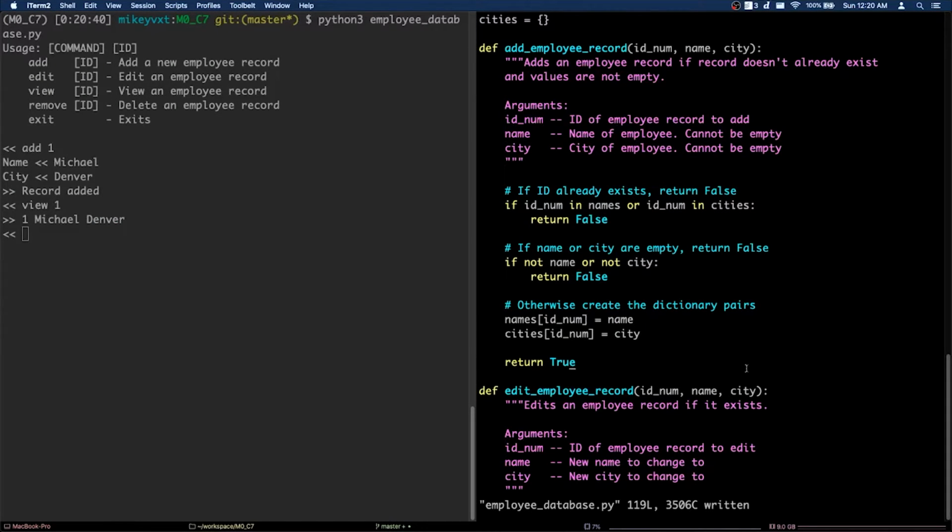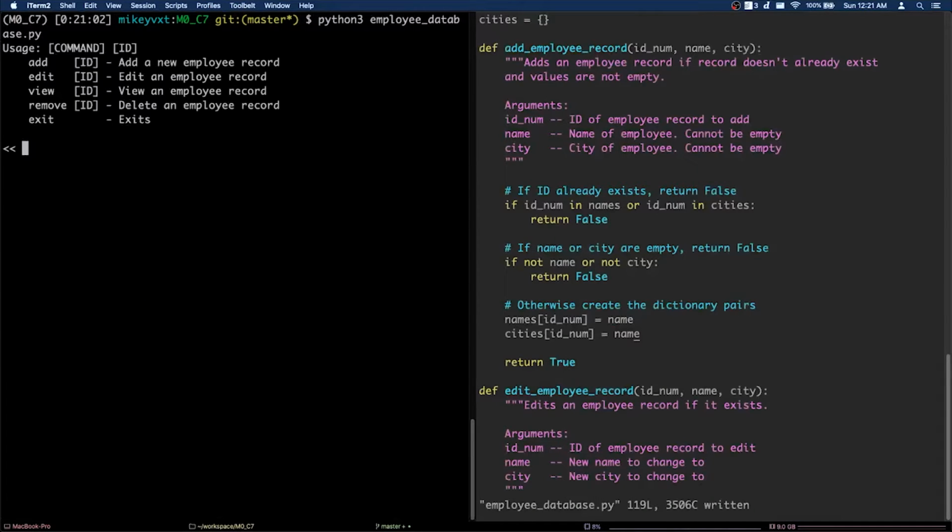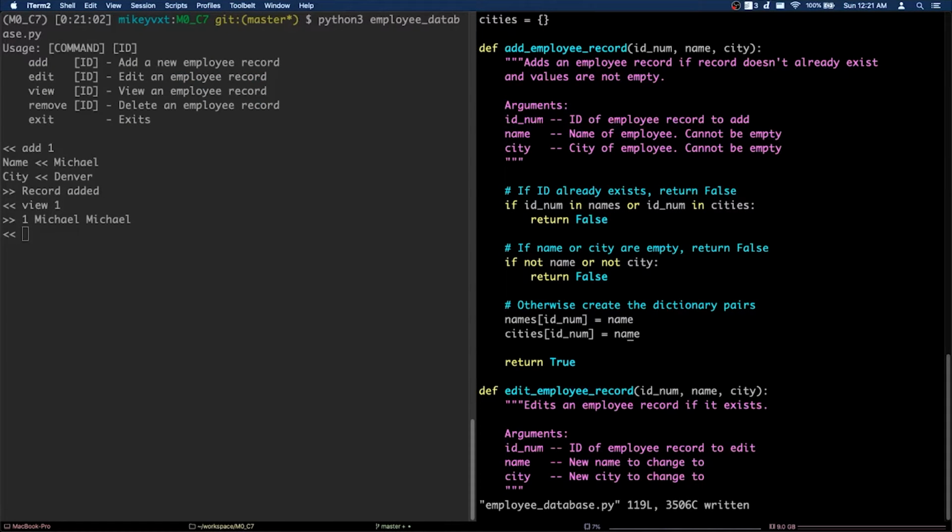Wait a minute, hold on. What's going on here? Oh, that's because I wrote the changes already. Whoops. Sorry. So if I had not written the changes yet, right? If I wrote this and then reran this code again, if I did add 1 Michael Denver and then I viewed the record, you can see here that it says 1 Michael. So there you go. That's a problem right there, right? So this is supposed to be city.